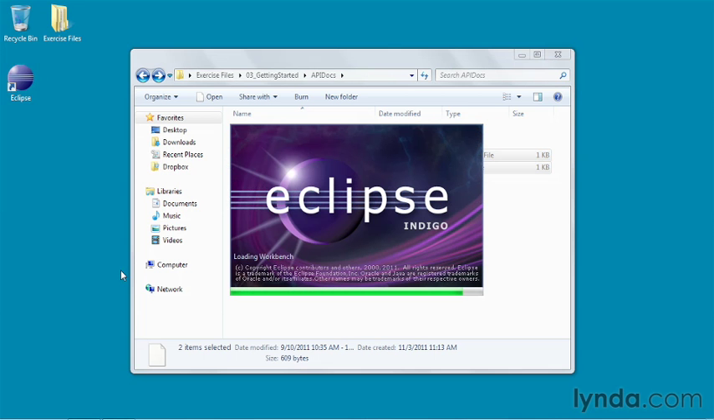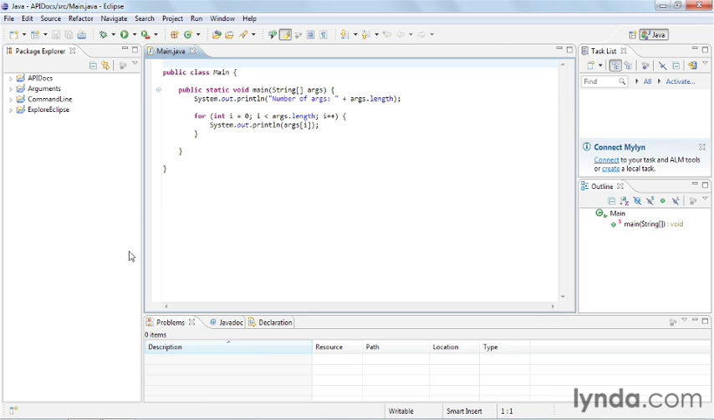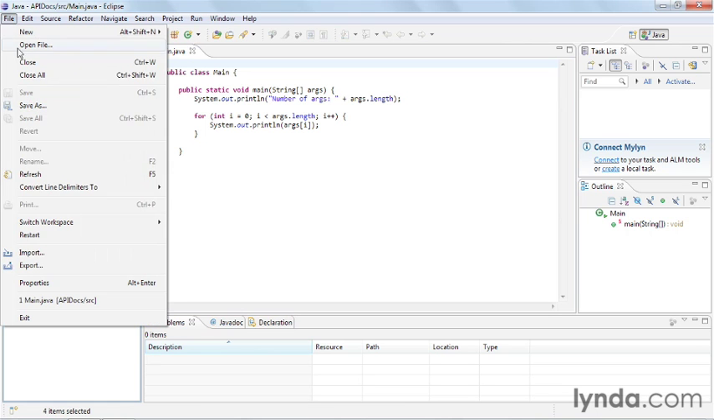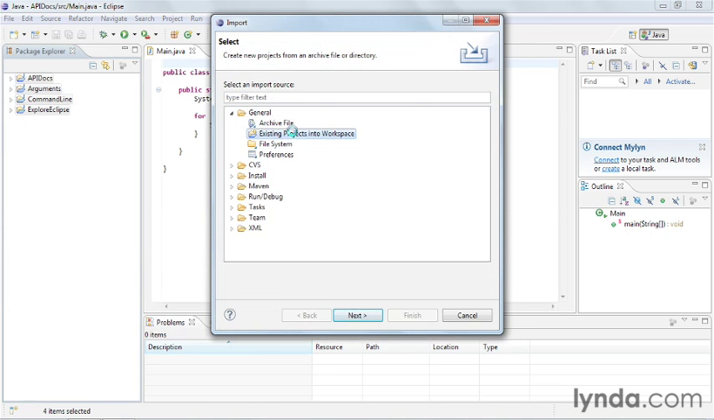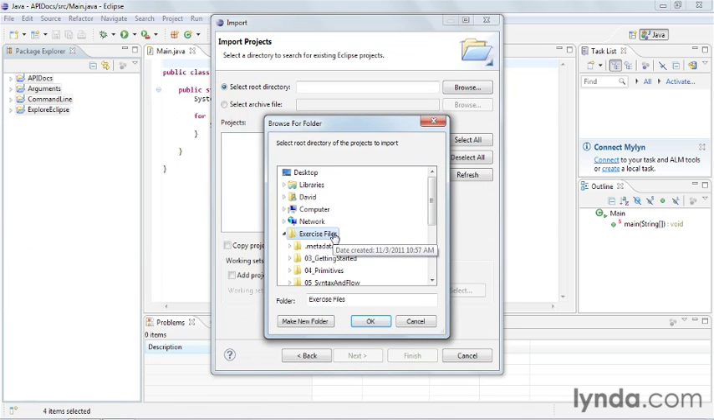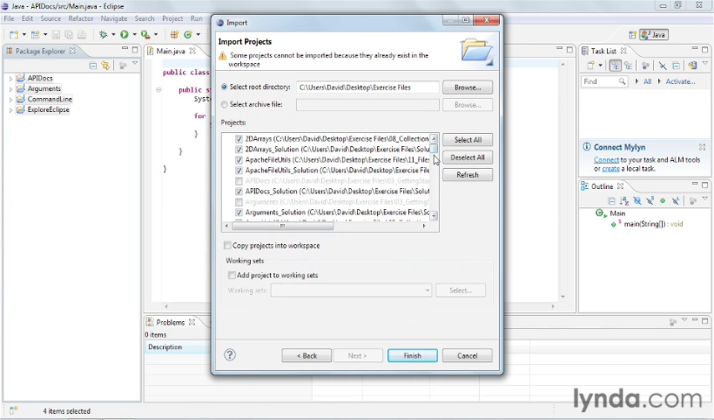I'll open up Eclipse, which I'll show you how to install very early in the course. And I'll show you that in this copy of Eclipse, I already have 4 projects open. Now, I'm going to import another project. From the menu, I'll choose File, Import, Existing Projects into Workspace. I'll click Browse and navigate to my exercise files. If I choose this folder as my root folder, I'll see all available projects throughout the entire folder, including all of the beginning projects and all of the solution projects.